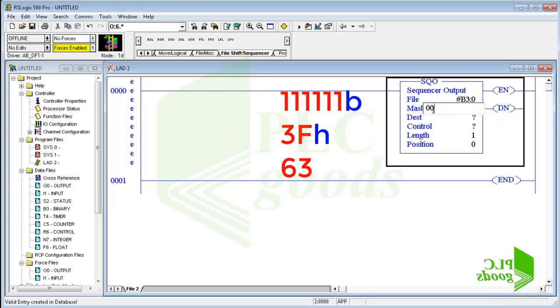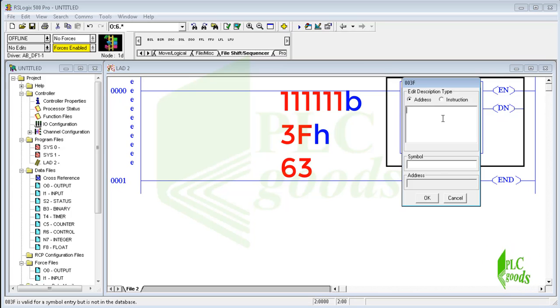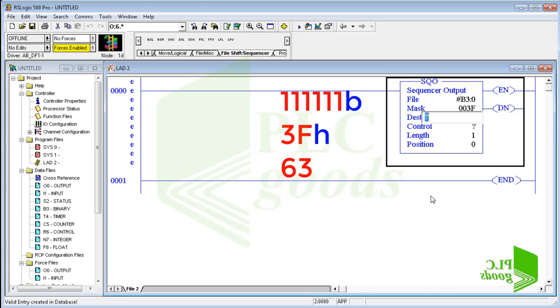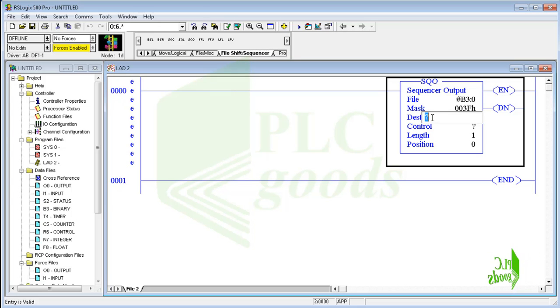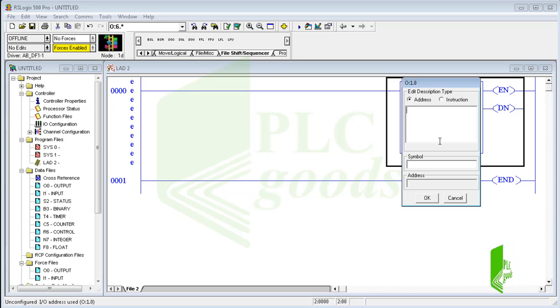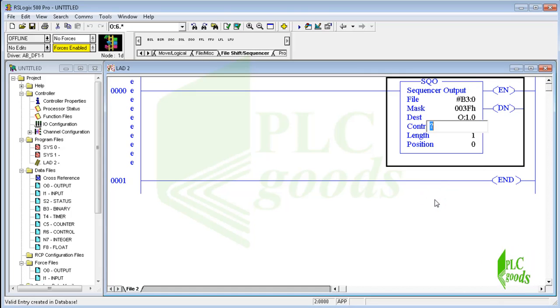Pay attention, an H is placed behind the parameter to indicate that the mask is a hexadecimal number, or a B to indicate binary notation. Decimal numbers are entered without any indicator. The destination parameter is the address of the output word or file, to which the SQO moves the data from the determined addresses. My destination is an output address, to turn traffic lights on and off.